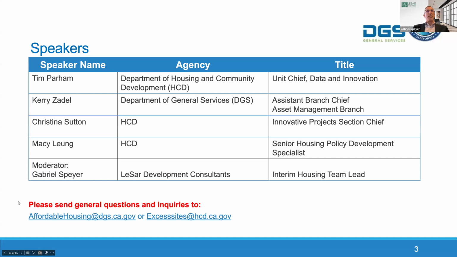Okay, here's our panel of speakers. We have Tim Parham from the Department of Housing and Community Development. He's the Unit Chief of Data and Innovation. Kerry Zadell is with the Department of General Services. He's the Assistant Branch Chief of the Asset Management Branch. Christina Sutton with HCD is our Innovative Project Section Chief. Macy Long, again with HCD, is our Senior Housing Policy Development Specialist. And I'm your moderator, Gabriel Spire with Lassar Development Consultants, Interim Housing Team Lead.